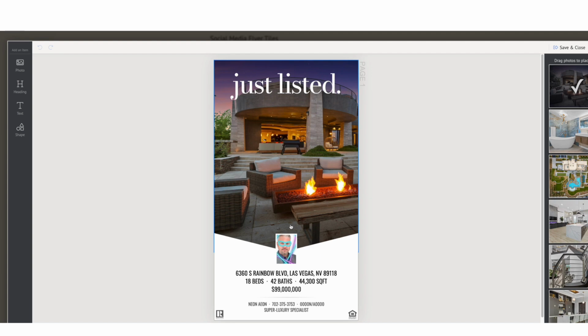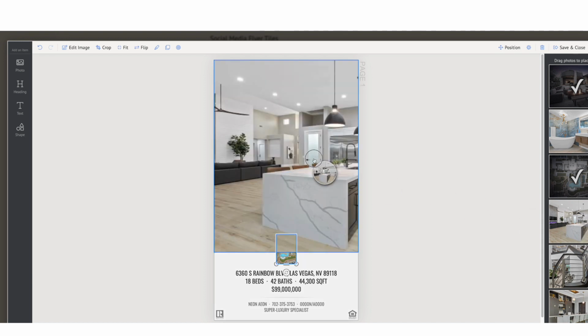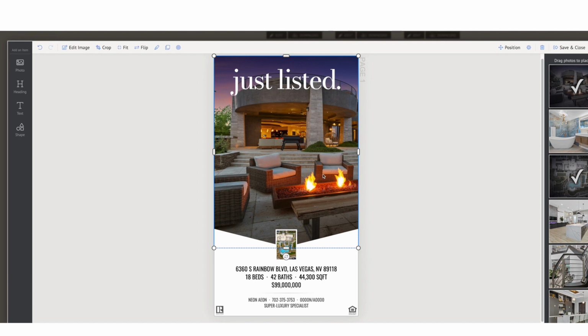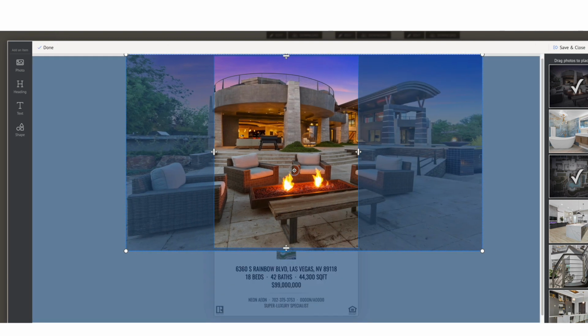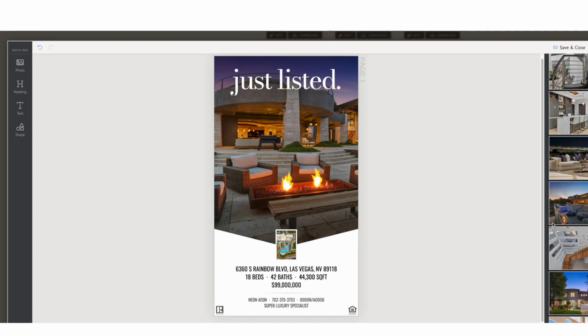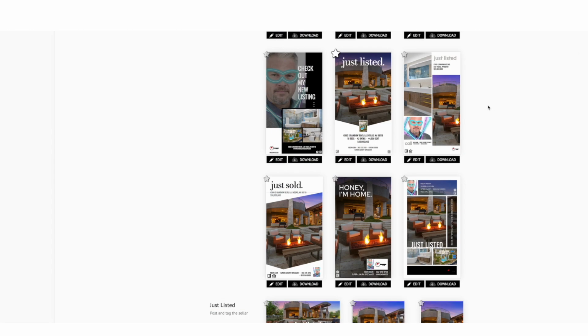Like, let's say you love this and you want a little drone shot instead of your headshot. You just put that right there. Really easy to change. And that's actually a way better photo with the fire. But let's say you want to move that around. You can just put that right there, click out of it. Really nice and easy way to have this presentation. And then all you have to do is download it and then post it on your social media.